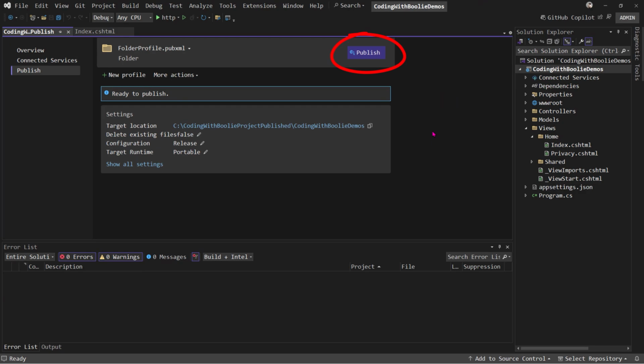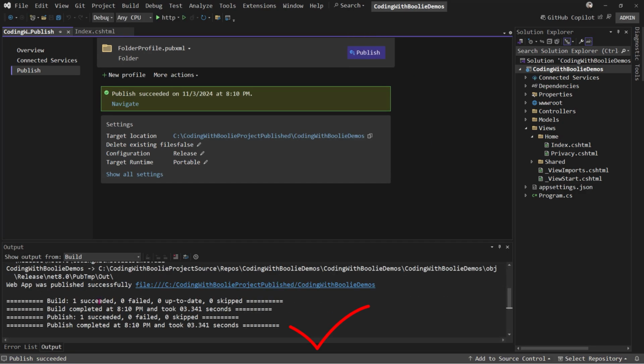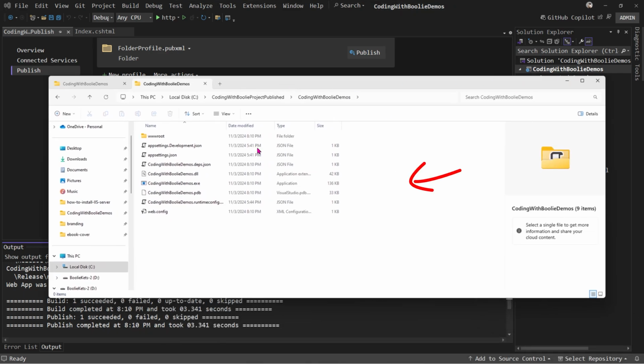Next, click the purple Publish button to publish to the destination folder. The web app files have been successfully published to the destination folder. Let's go check the actual folder to confirm the files are there. And here they are.